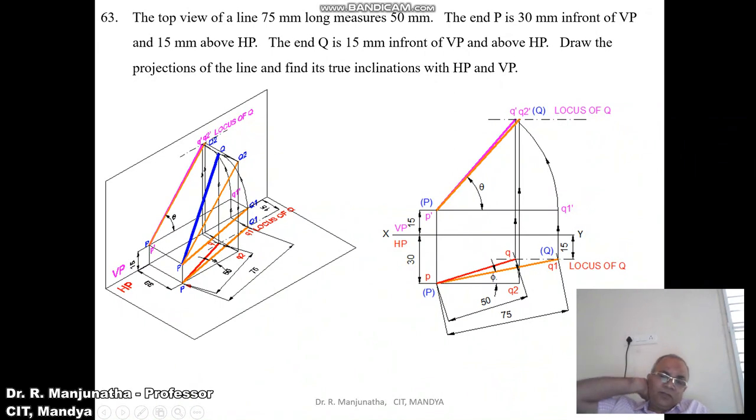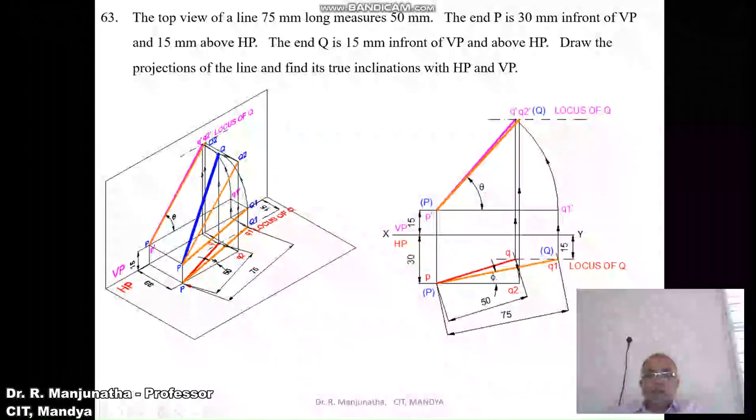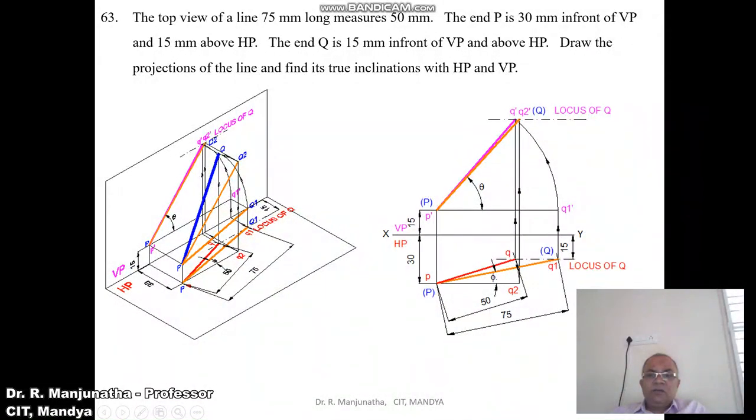Now we need to find out the true length in the vertical plane. You take the line which is inclined to VP. So the line which is inclined to VP is small pq. By using the compass with P as center, taking the radius of small pq, draw an arc such that both P and Q2 are in front of XY by 30 mm. Then from Q2, you draw a vertical projector such that it will cut the locus of Q in the front view, and you mark this point as Q2 dash, then join P dash Q2 dash with a line a little bit thicker than the XY line.